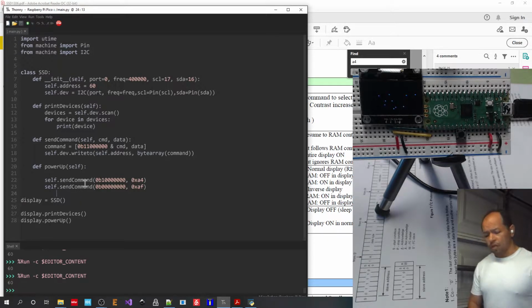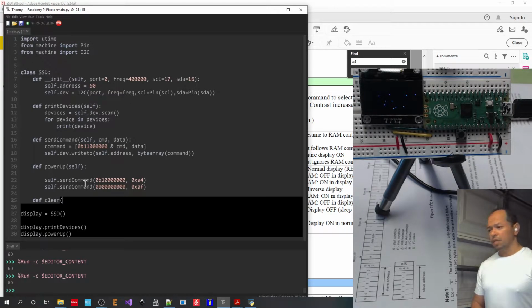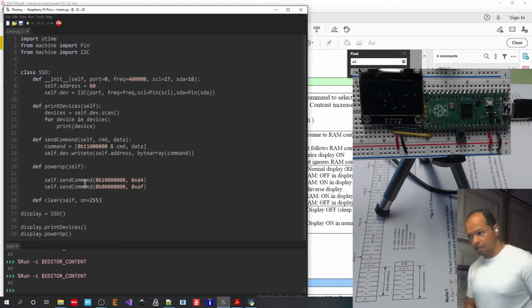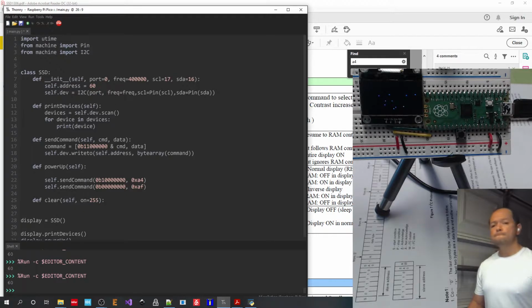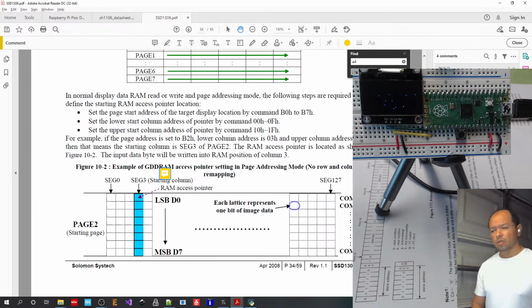Now let's create a function to clear the display, to either light up the pixels or turn them off. So def clear, and it will be self, and then we tell it if we want it on or off. So 255 will be on, 0 will be off. Okay. To clear the display, go to the example they have on the SSD1306.